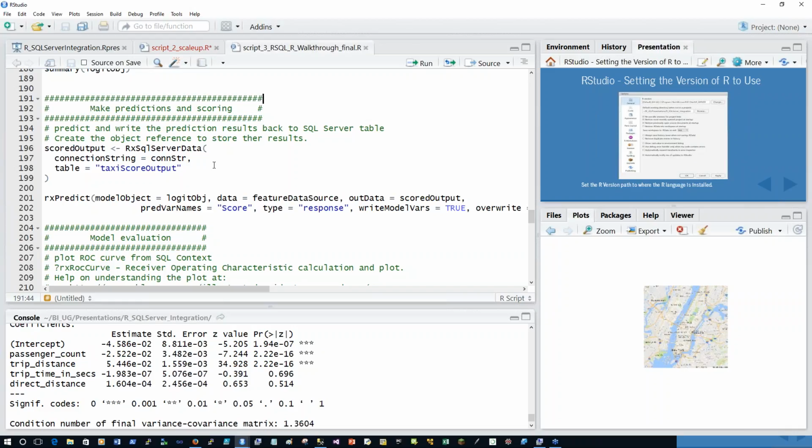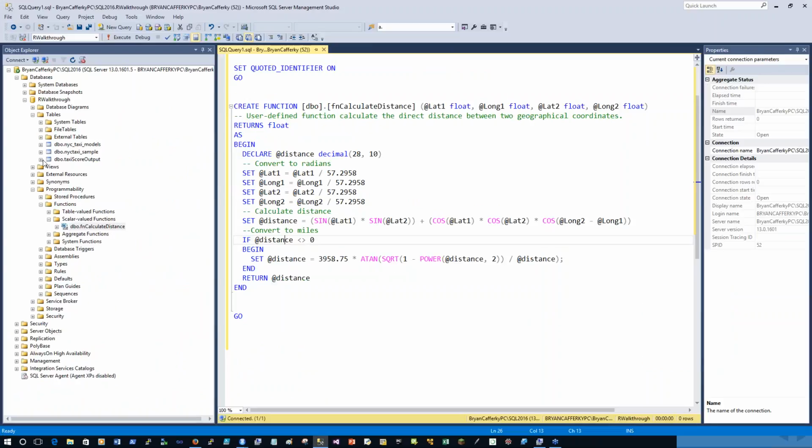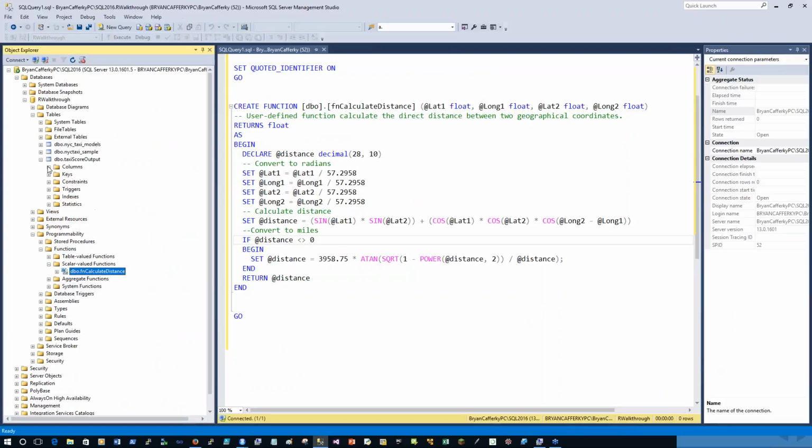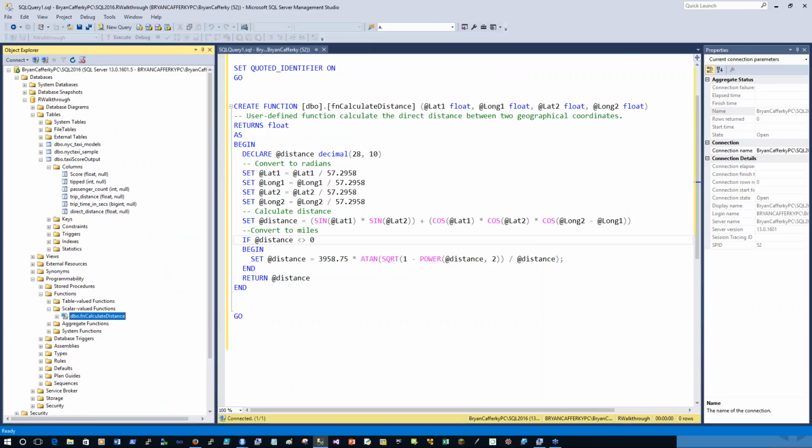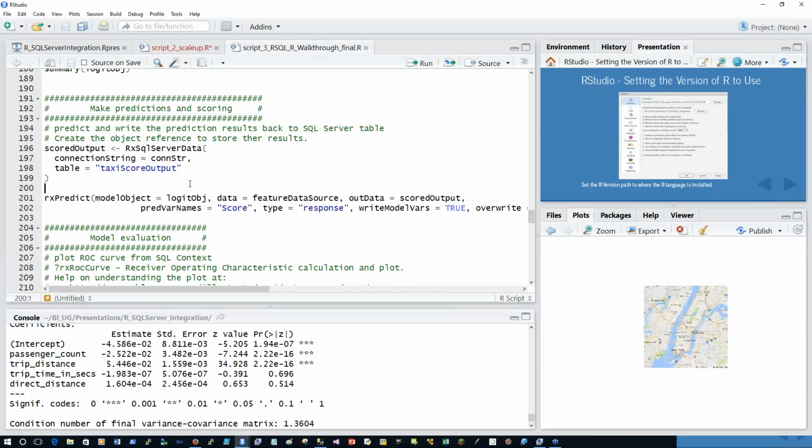And I'm just going to use the same data set through and score it. To score it, I can use this special function, which is this RS SQL Server data. What I want to do in this case is, after it's done scoring, write the scores to a SQL Server table called taxi score output. And I can, again, prove over here, taxi score output is right here. So you can see that's where I want to write my results to. So let's run this and this.